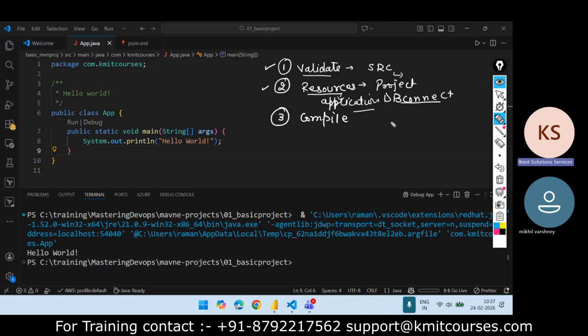Now, the third one is compile. What is compile? Compile will compile your code. In Java, whenever you write code, it converts the Java source code into bytecode. Those bytecodes are available as class files, under Java classes.